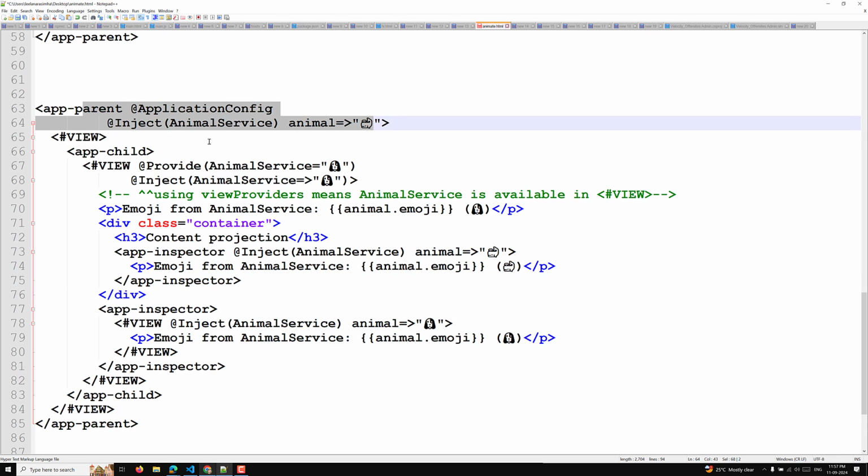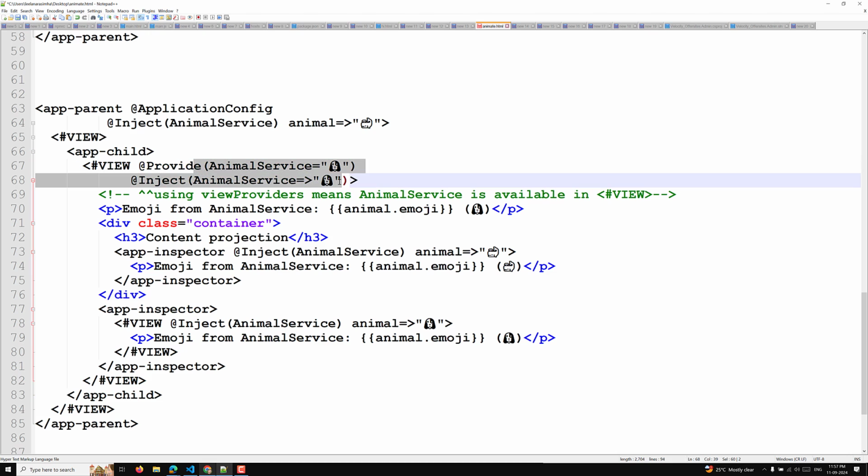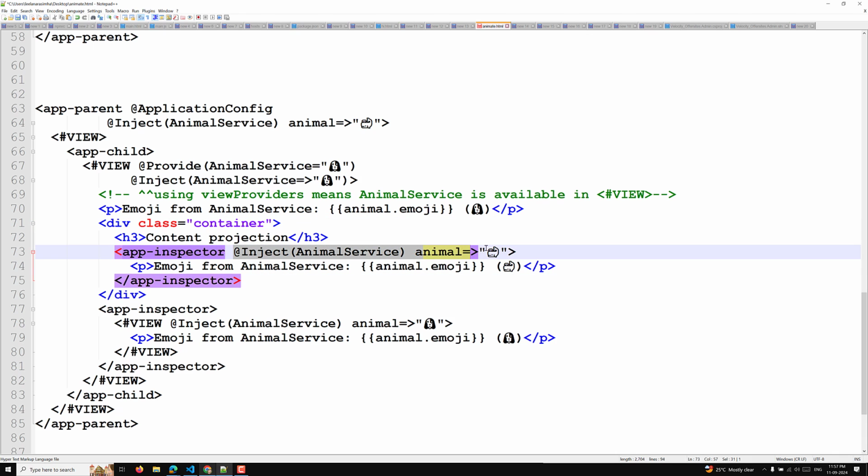That means it is coming from the application config. But in the child, I have provided this one in the view providers. That is nothing but this animal has been provided in the view providers. Now this is the content projection. So this content projection animal service, it is coming from the whale. Why is it coming from the whale? For this animal service injection, it doesn't have the provider, right? So it is coming from the app-fn. That is the reason we are able to see it like this. And here also inject animal service, it is coming from the whale.